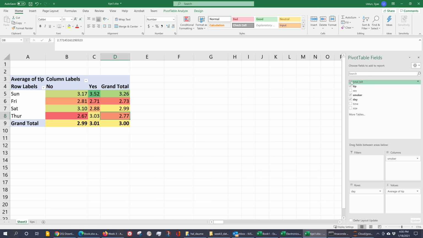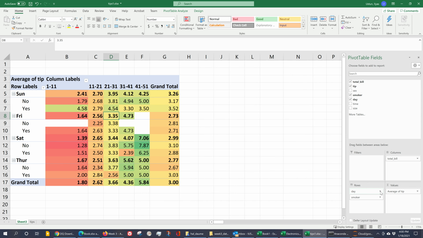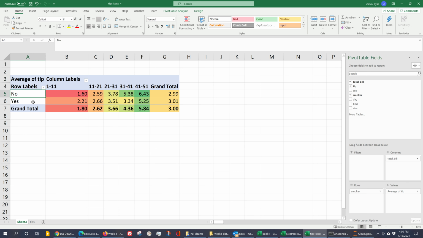So what I will do is make a change here. I will get rid of the day row, sorry. Okay, so I have the smoker now on the rows, and I have the binned total bill on the columns here. Now I'm interested in comparing, for the same price ranges, whether the person being a smoker or not has an impact on the tip.